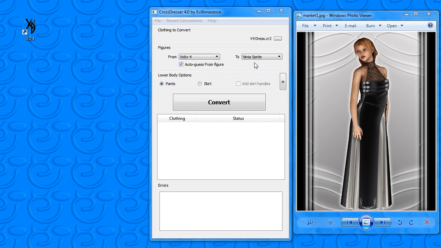Next, you choose the figure you want to convert the clothing to. In this case, I'm going to convert it to our Ninja Sprite figure. Then, since this clothing is a dress, I'm going to choose skirt instead of pants. You can also choose to add skirt handles to make posing the dress easier. Then, click on the Convert button to convert the clothing to your chosen figure.